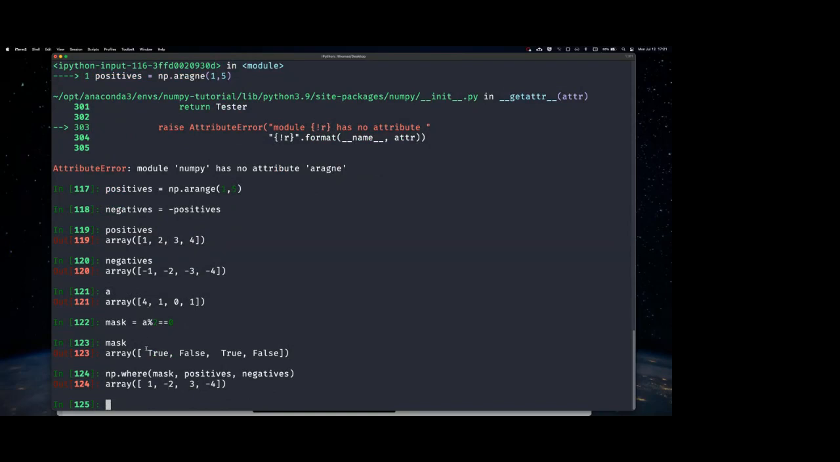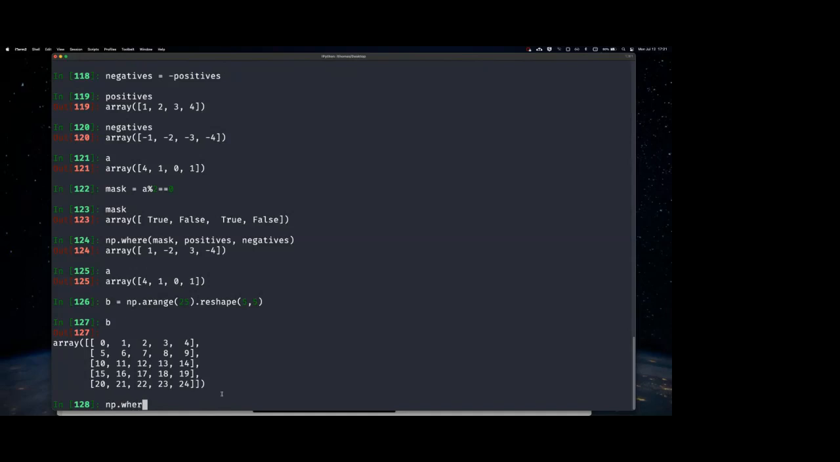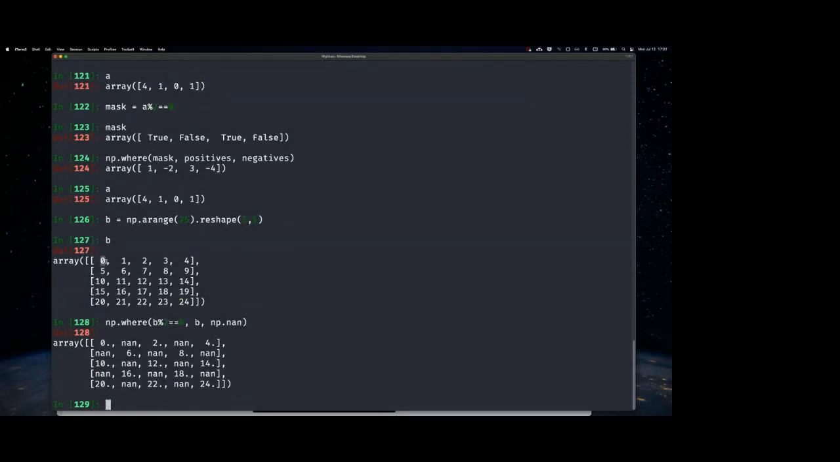What that's going to do is, based off of my mask, true, false, if it's true, it's going to grab from the positives, so 1 and 3, at that location. If it's false, it's going to grab from the negatives. So this is nice because what we can do is, maybe I'll say B is an np.array. I have a B array and I say np.where B is even, give me B. If not, give me a null value. I can do something like this where I say everywhere that B is even, give me what that original B value is. If I want to fill those places where it's not, then give me a null value.